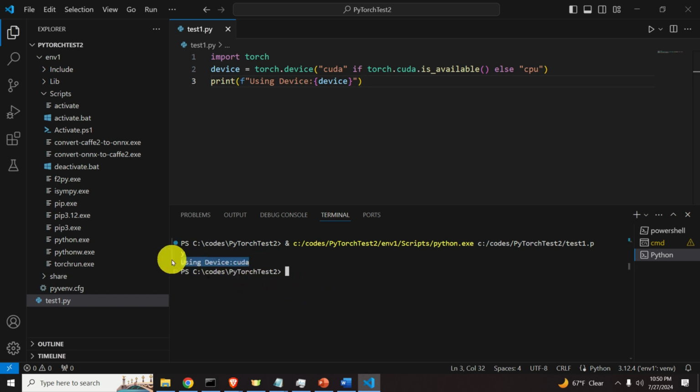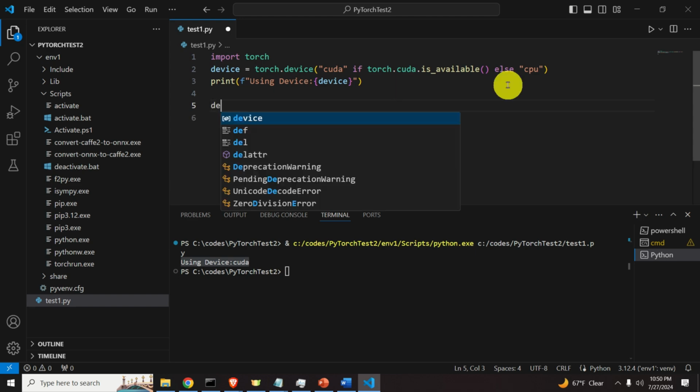And you can see using device CUDA. Okay, this means that we have installed PyTorch with GPU support. However, the story doesn't end here, and we need to do several additional checks. So let's continue. Next, let's type this.